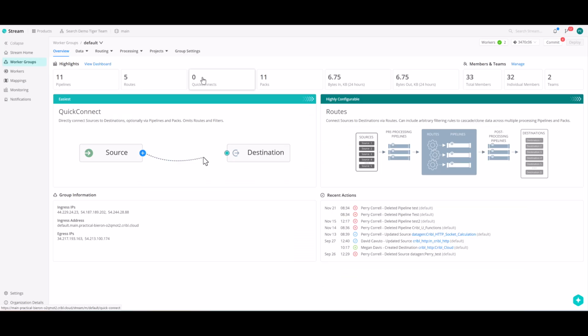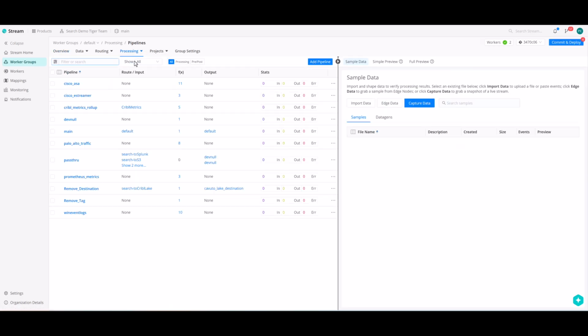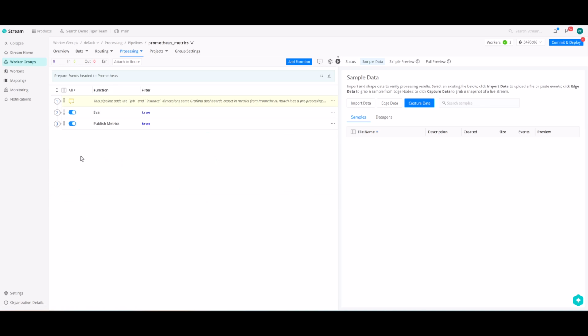Now, let's jump into Cribl Stream itself and look at it live. Here we are in Cribl Stream in a live instance, and from here, you go up to processing and select pipelines. Under pipelines, you can see I have a bunch created already. If you want to see what's in them, I can select Prometheus metrics, and you can see within this pipeline, I've got a couple of functions set up.